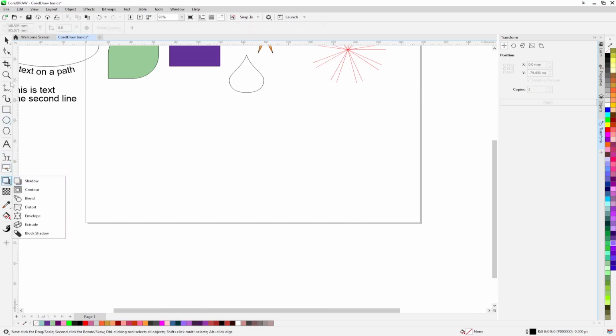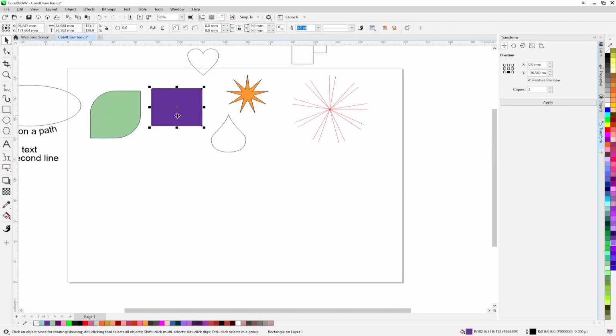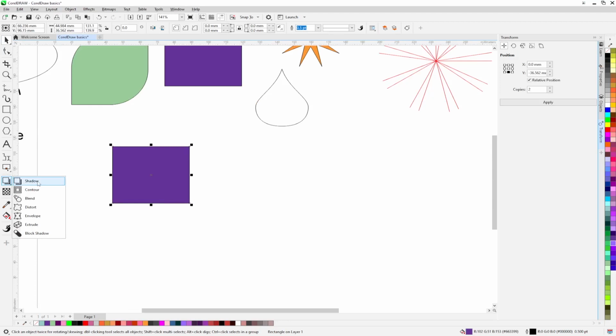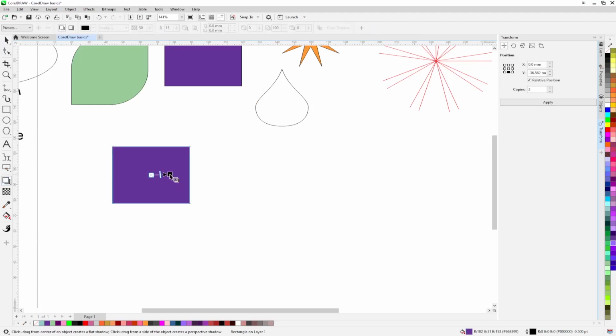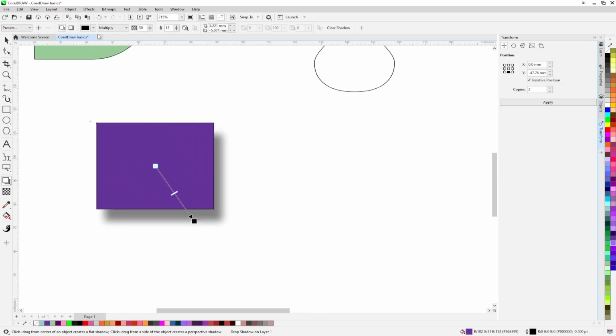Next, we will have some effects for objects. We have the drop shadow. We can click, hold and drag, and on the properties panel here you have some options for the shadow opacity or feathering.